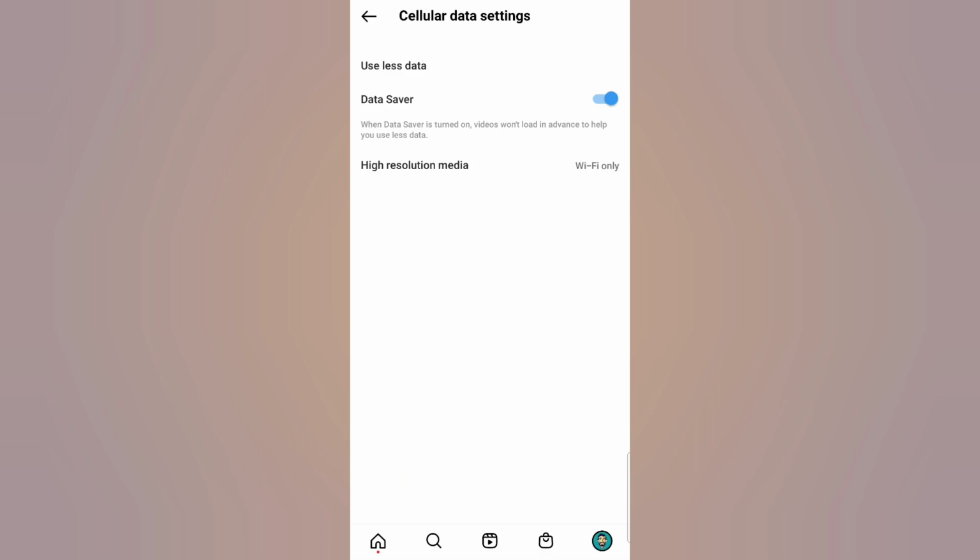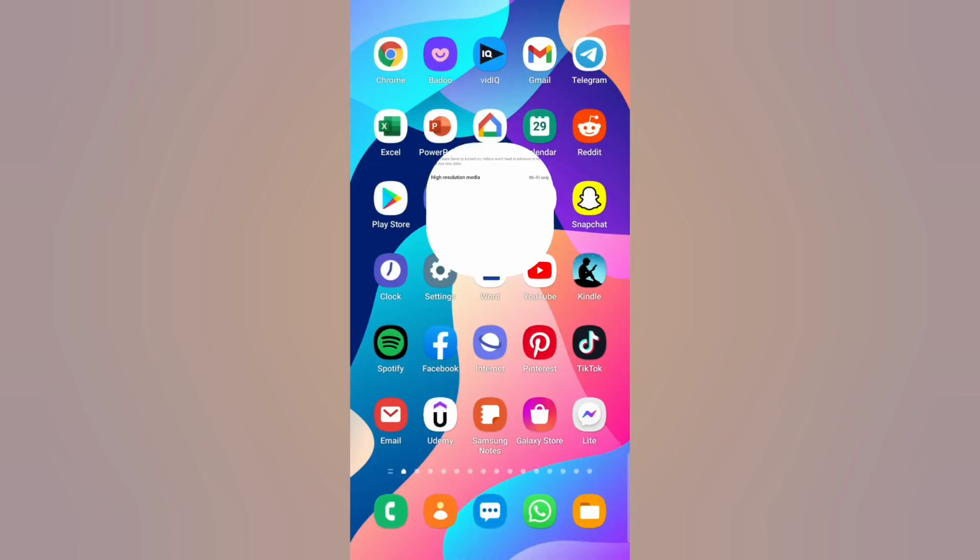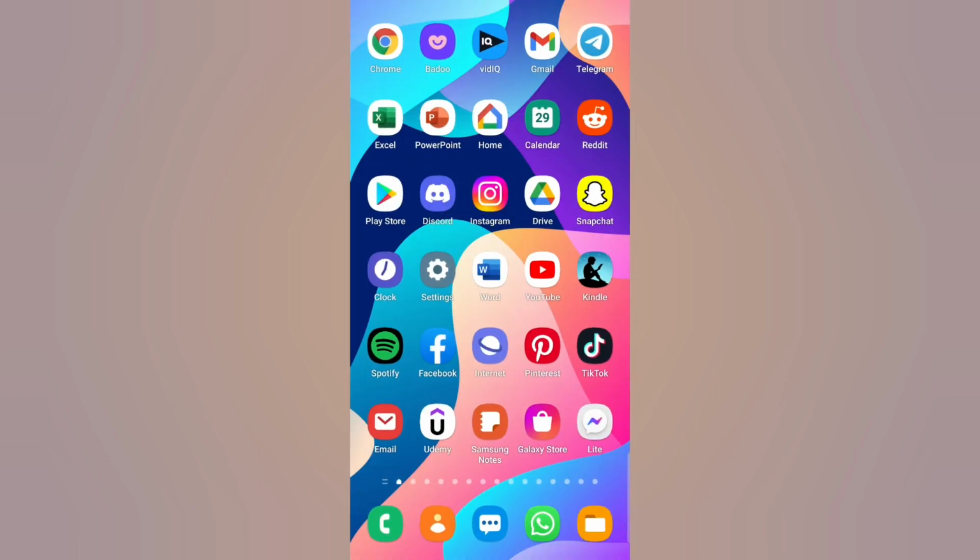And we did that because as Instagram tells you here, when data saver is turned on, videos won't load in advance to help you use less data, which means that the videos won't autoplay in order to save the data. And that's it. That's how you can disable Instagram autoplay.